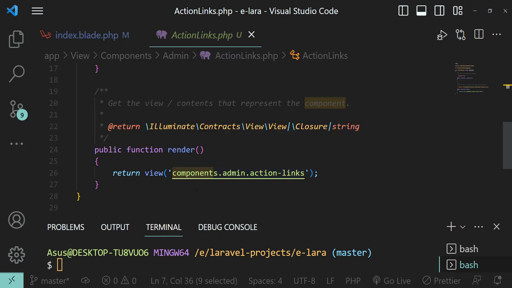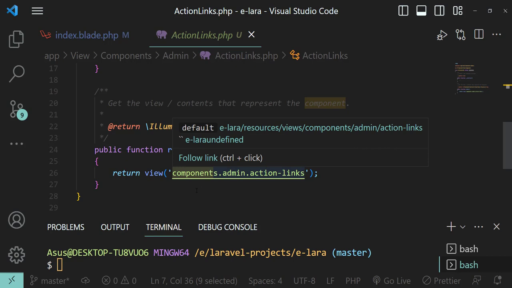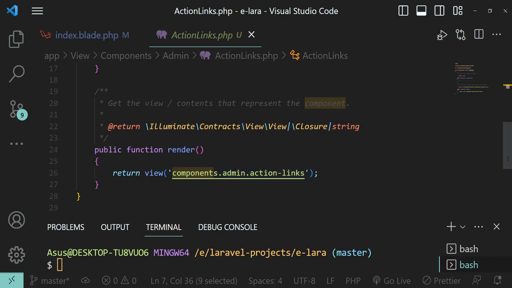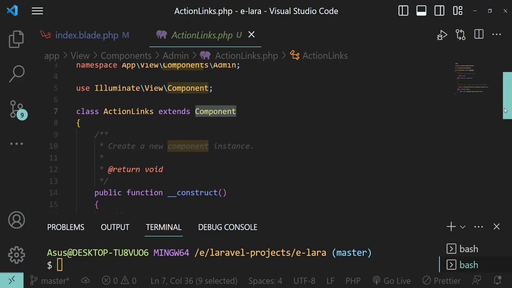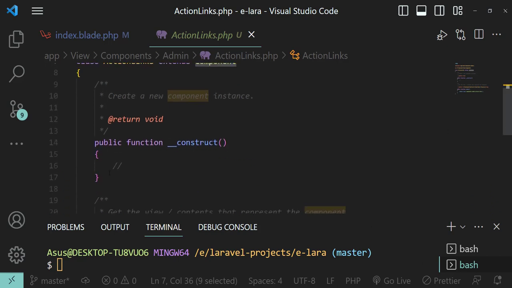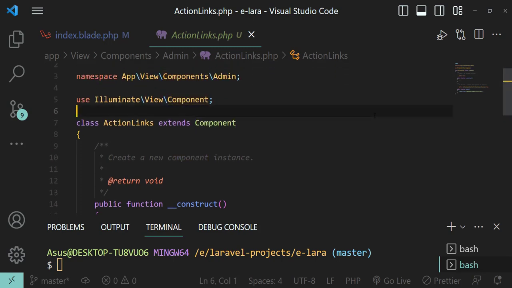So now this path is with respect to the views folder in the resources folder. Within that views folder, we have a folder named components. There we have another folder named admin, and there we have this action-links.blade.php file. So the render method is simply returning that view. Besides that, we have a constructor which is empty, and we don't have anything else in this whole class file.